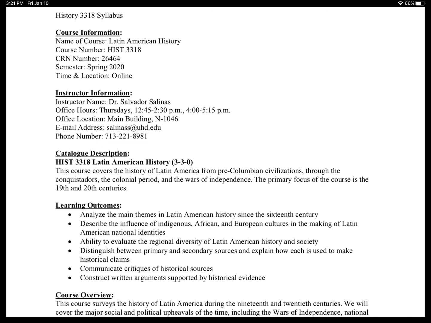Below that is the catalog description, and it reads, "This course covers the history of Latin America from pre-Columbian civilizations through the conquistadors, the colonial period, and the wars of independence. The primary focus of the course is the 19th and 20th centuries." So we're not going to spend that much time on the colonial period, the 16th, 17th, and 18th centuries. Instead, we're going to examine Latin America since independence. And Latin America gains its independence in the 1820s, so that's what the bulk of our course will examine, that time period.